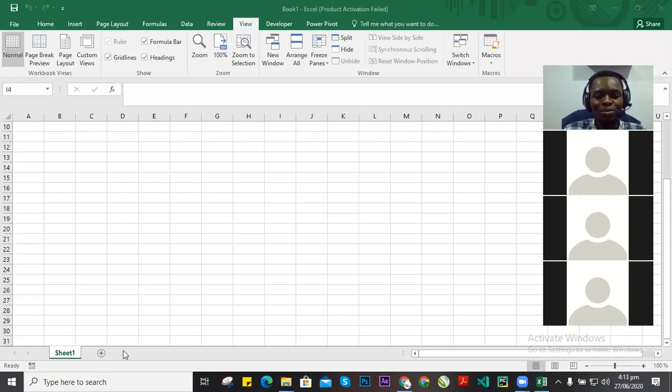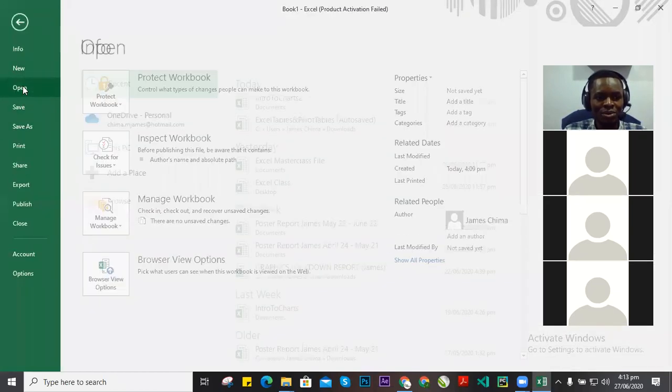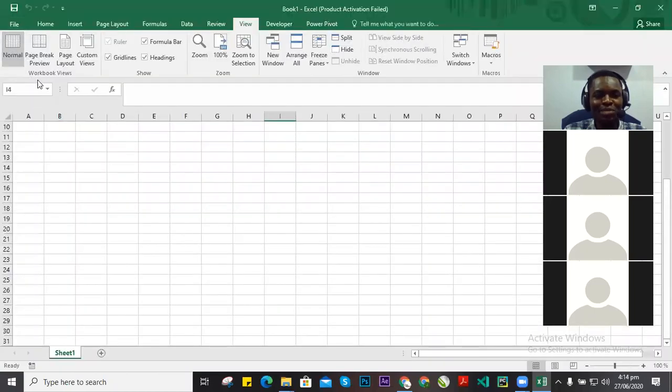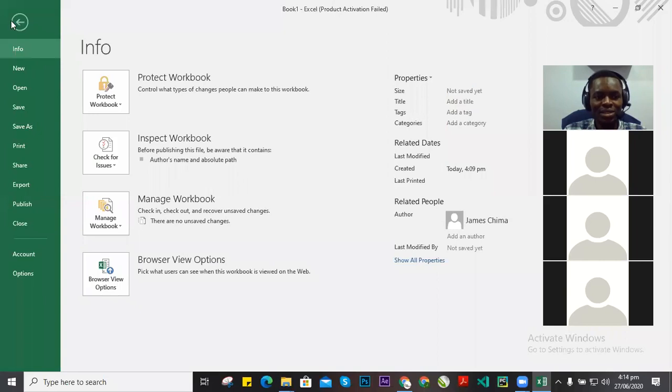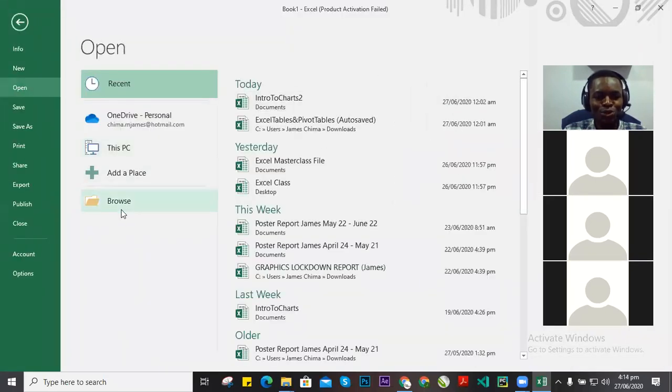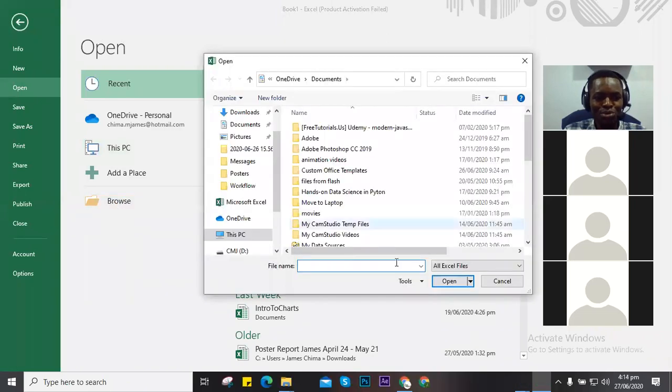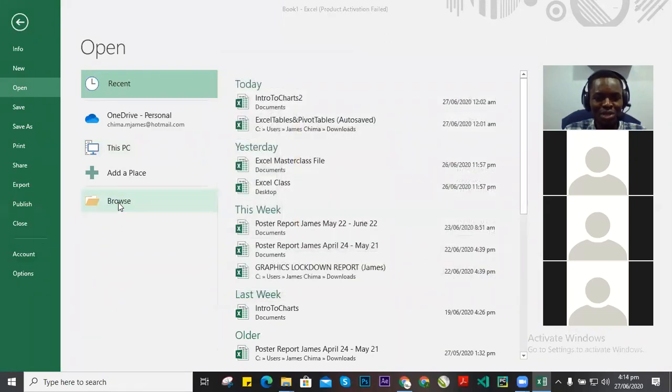Now, let me open the sample file before we go on. So I want to believe you can remember how we open a workbook. We explained that yesterday. You click on File, Open, and then you look for your file. You browse. You click on what? Browse. But if you have worked on the file before, you will see it here.